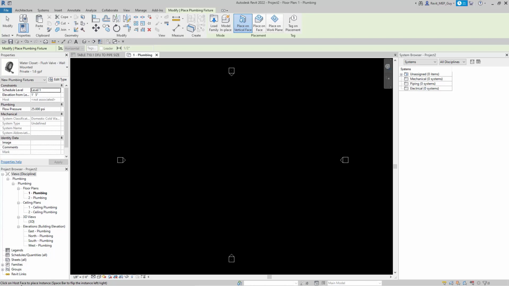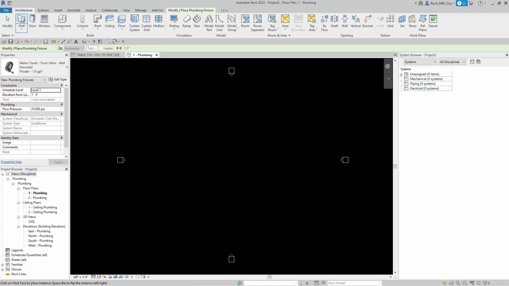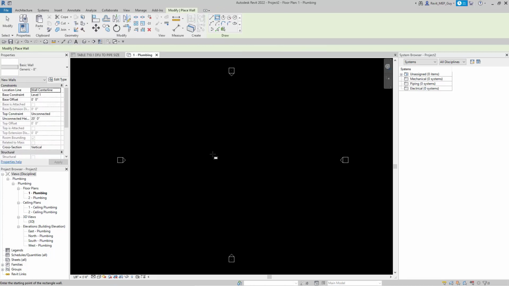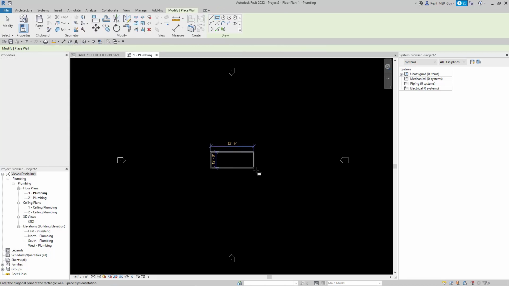Click that, and you'll notice that we can't just put this fixture in the level. On the lower left, it's telling us you have to click on a host face to place instance. So for this plumbing fixture, we actually need to place it on a vertical face, a face, or a work plane, and I don't have any of those things. So I actually need to create some walls first. So let's go to architecture, wall, let's use this rectangle, and let's draw a nice sized bathroom for us.